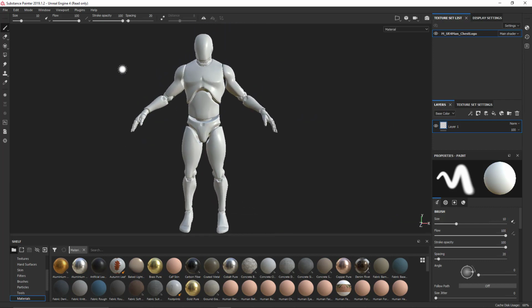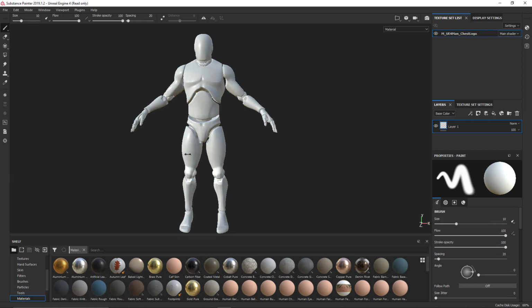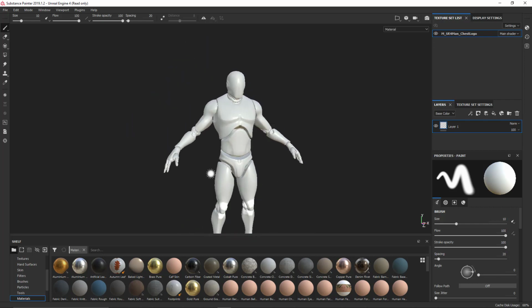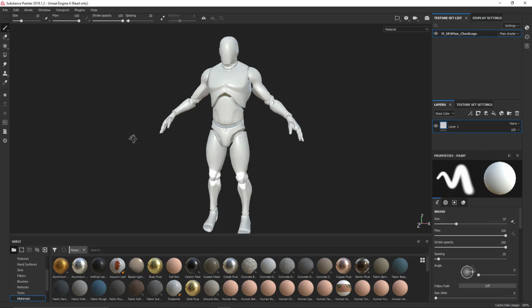Now, if we hold down the Shift key and we right click, you can see that we can change the location of the light. So this is great if you have materials on here and you want to check what it looks like under different lighting conditions. And so that's essentially it for the movement of our model.